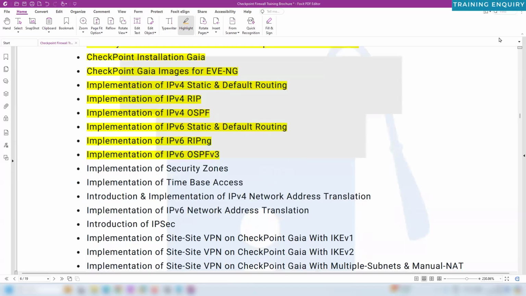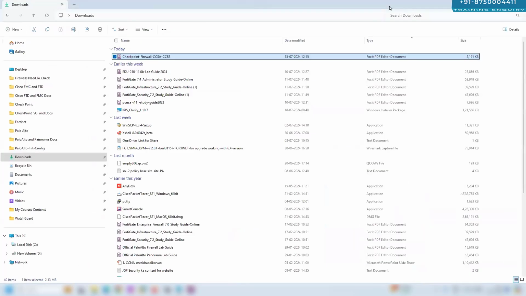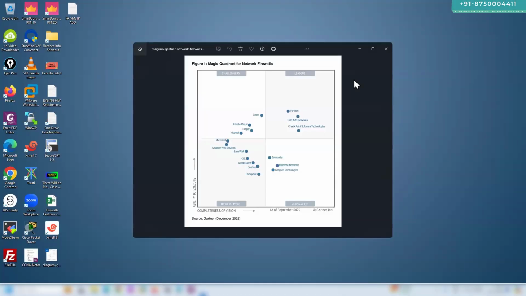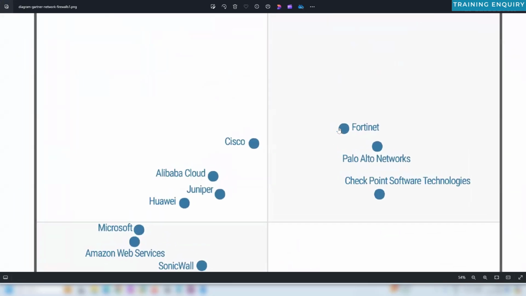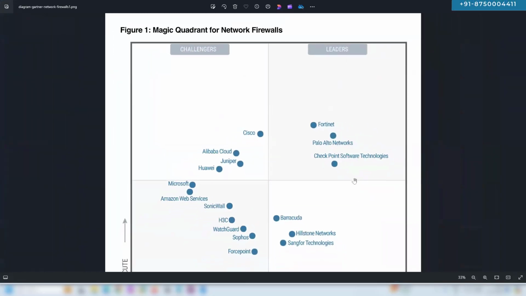In present time, we have three vendors which are providing firewall solutions. As you can see on the screen, this is the Gartner list. According to Gartner, there are three vendors: Fortinet, Palo Alto, and Checkpoint. These are the leaders in present time who are selling network firewalls. These three vendors provide the same set of features in firewall. The names can be the same or different.